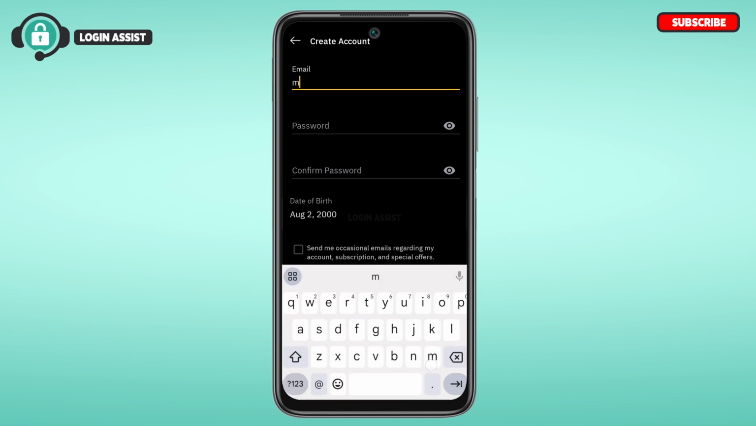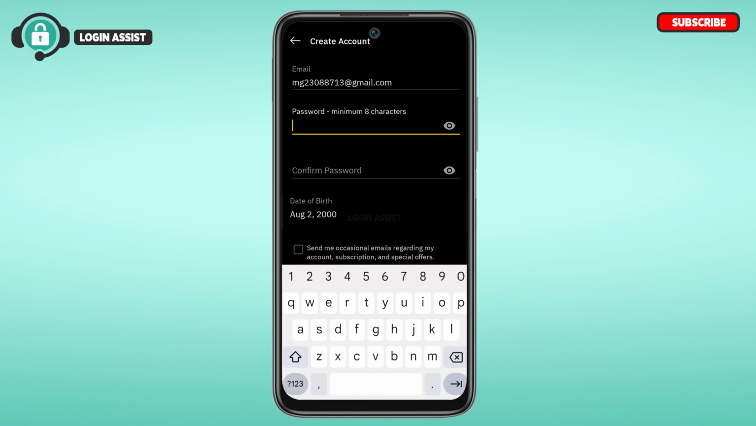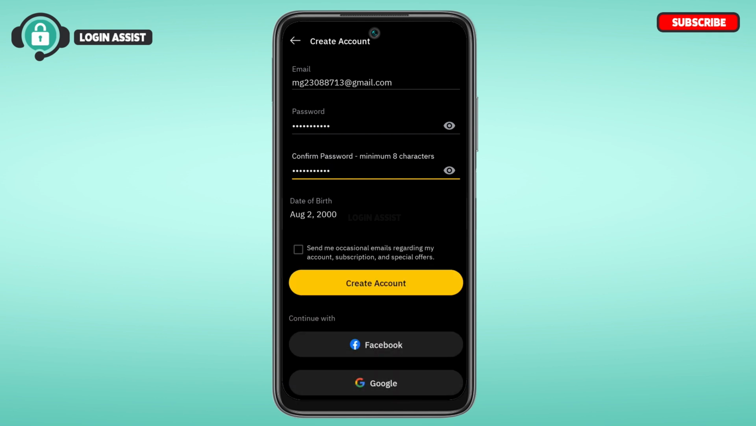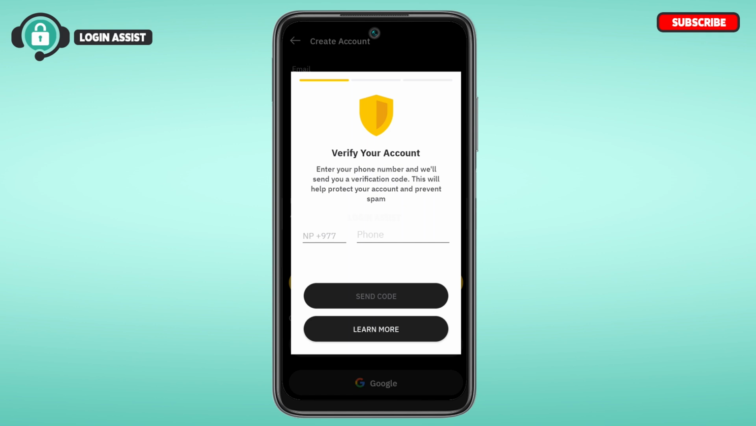Now provide your email address over here. After doing that, create a password for yourself. Your password must contain at least 8 characters, so simply create the password accordingly. Now confirm your password. Now after doing that, simply tap on the option create account. Now you'll have to verify your account.